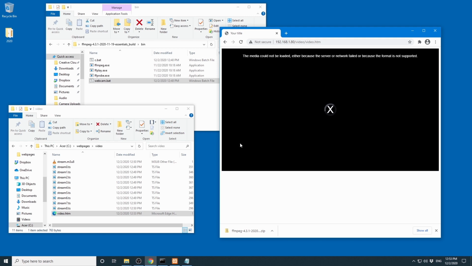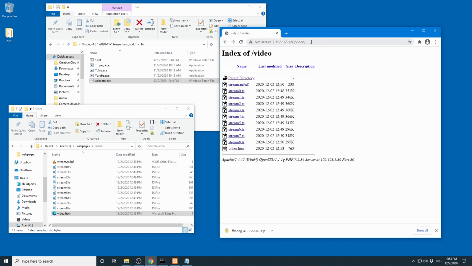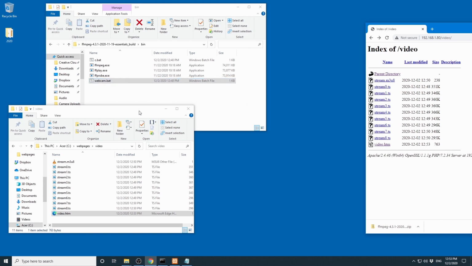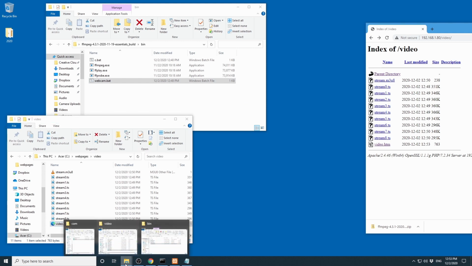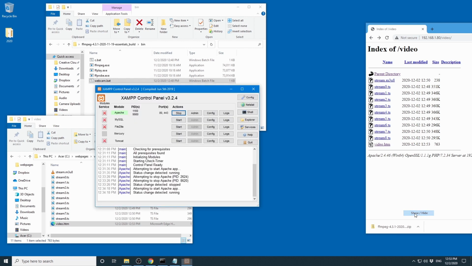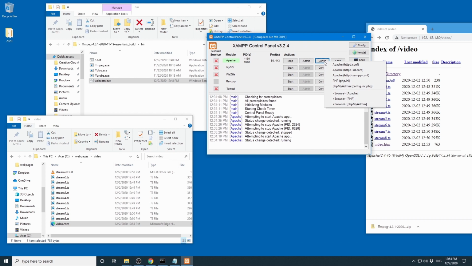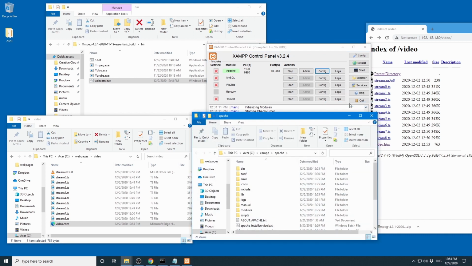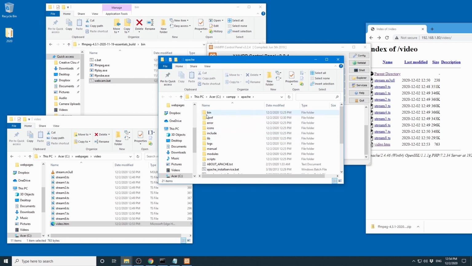Okay, so it says again, media cannot be loaded. I think I know why. I'm going to move that to one side. One of the last things we need to do is go to the XAMPP, right click, show hide, show. I'm going to go to config, looking for a file called mime types, and I can't see it in here, so I'm going to browse Apache, go to the conf folder, and here is mime types.